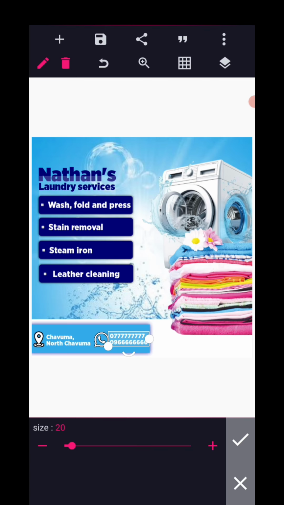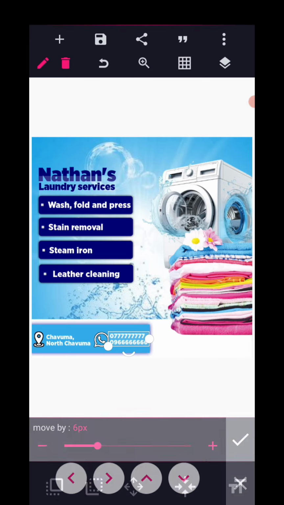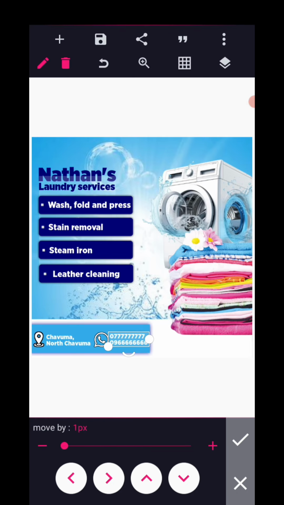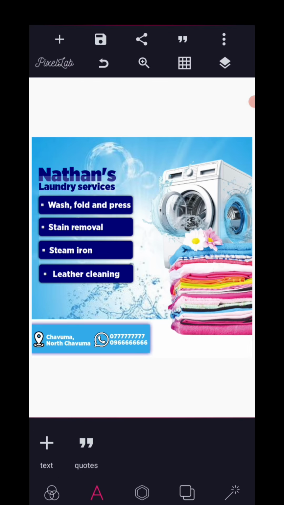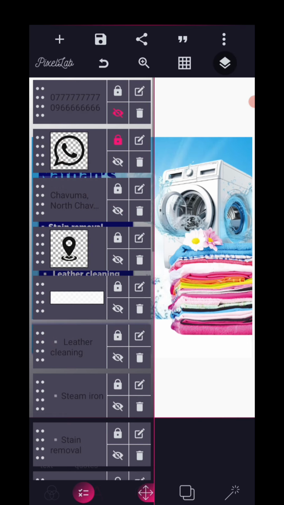So let's just confirm, here I've used the 20. Here also I have to use the 20, so that they'll be uniform. Then I click on position and ensure that they are well positioned. Or you can turn on the grid and ensure that they are all positioned well. Okay, so we can lock these.